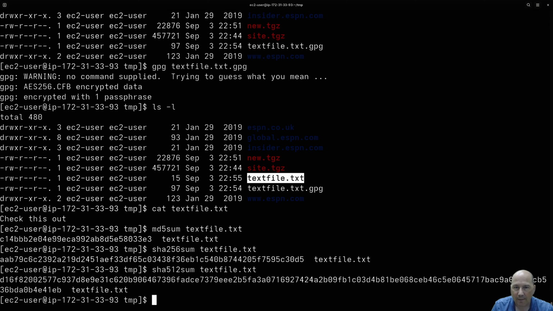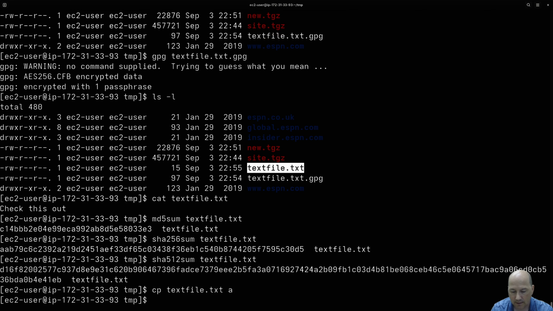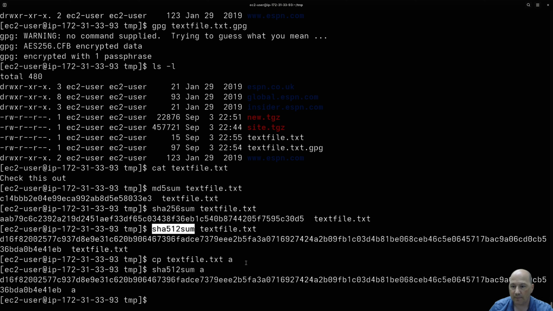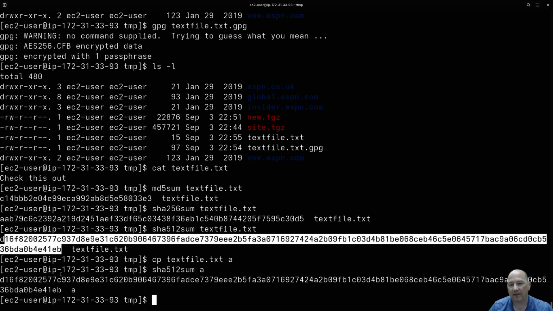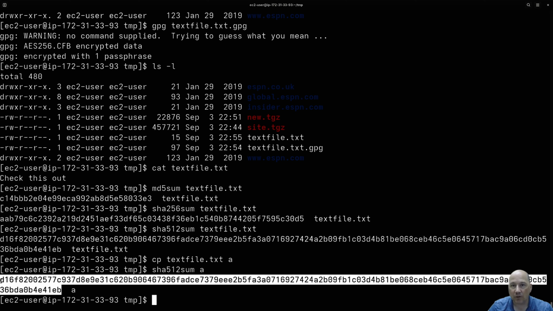Now, what happens if I change, in fact, let's copy text file.text to A. And let's run these same things. Well, let's just run this one. SHA-256 on A. Okay? And we should see it's exactly the same because it's exactly the same file. It just has a different name. So it's looking to see what's in the file.